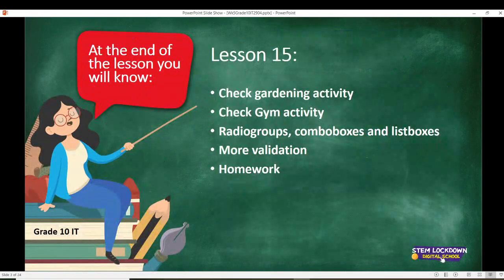This is lesson 15, as you can see. We're going to go through the gardening activity, which I gave you to do for homework in the previous lesson. I'm also going to go through the gym activity, which was another one that I gave you that was quite a simple basic one just to practice using a case statement.